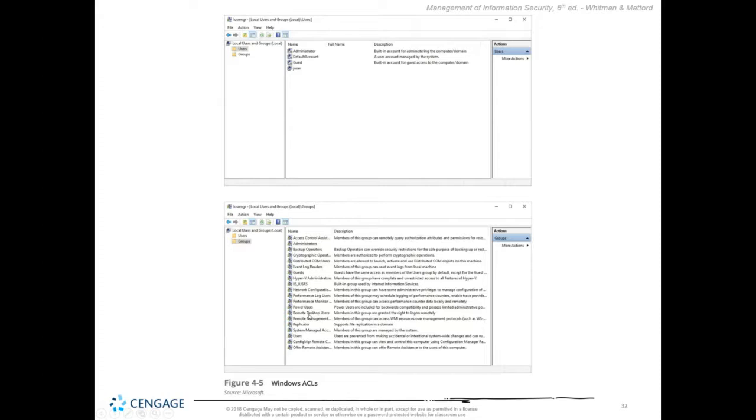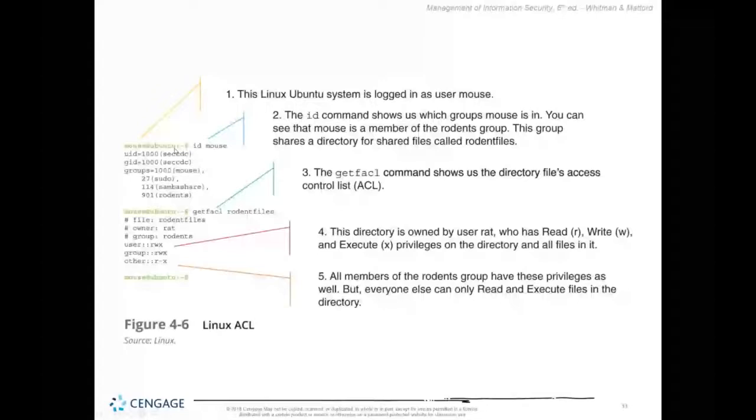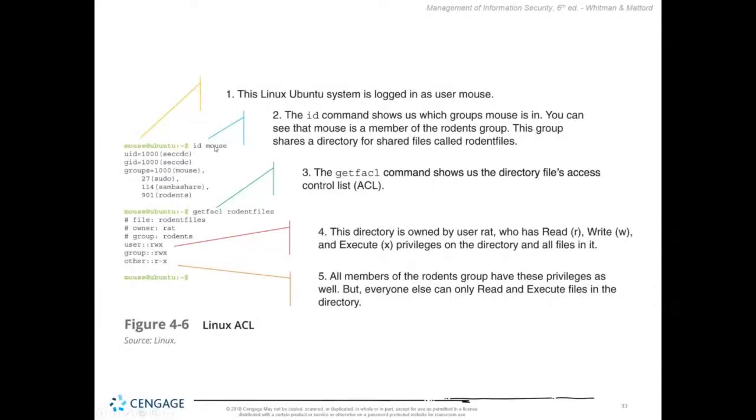Now we'll look at a user group ACL for Linux. So in here we have the Linux Ubuntu system logged in as user mouse. This id command is going to show us what groups mouse is in. All right, so we're looking at id mouse, which shows us the groups located here.